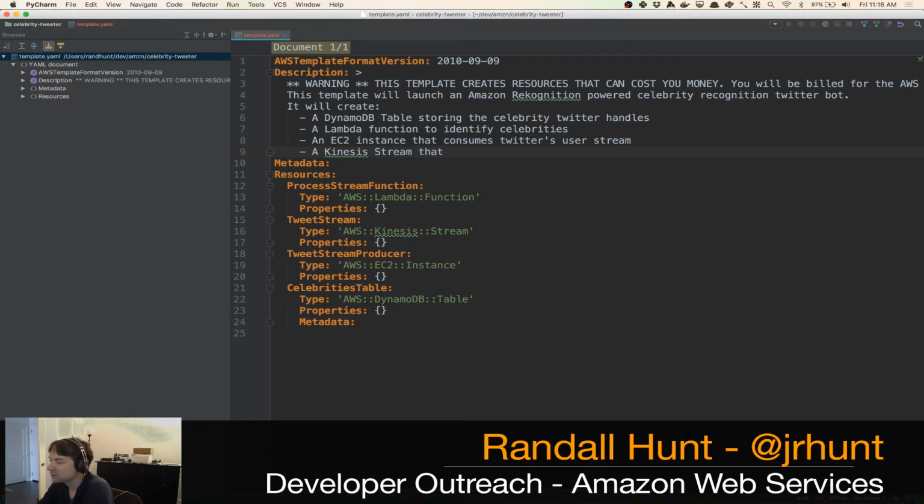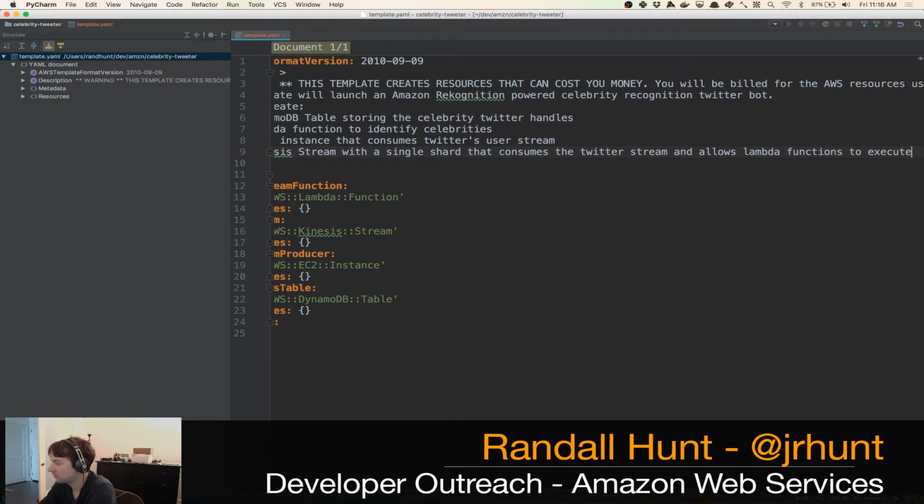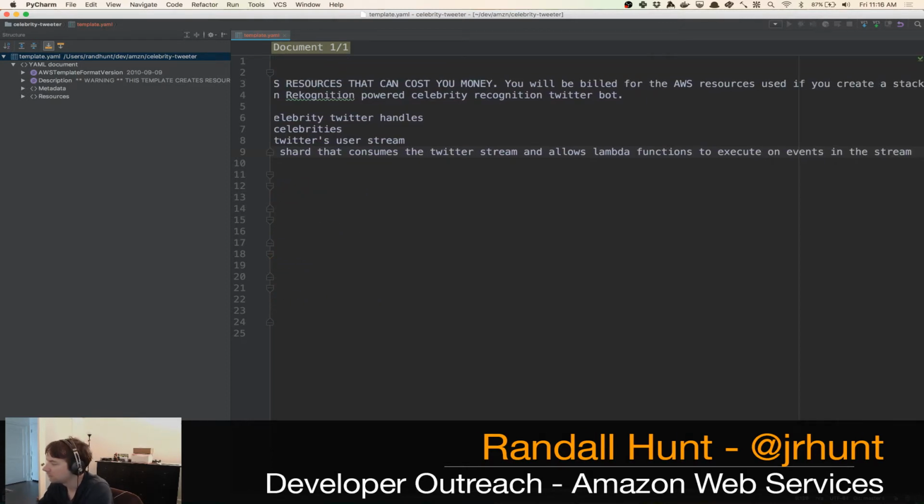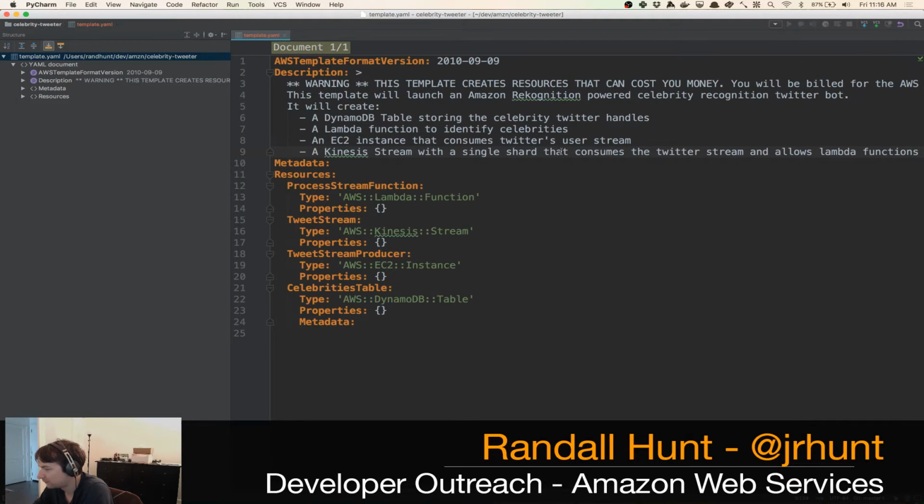Why am I doing this? So the Kinesis stream with a single shard that consumes the Twitter stream and allows Lambda functions to execute on events in the stream. So that's how we could describe it.